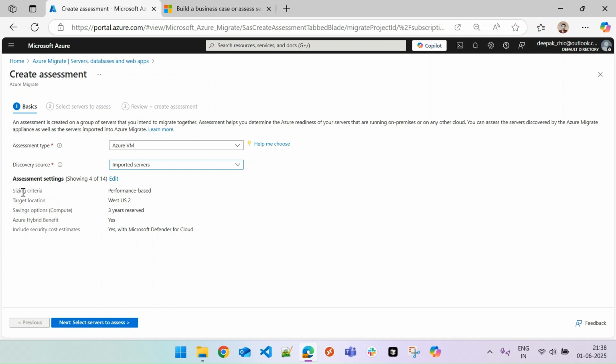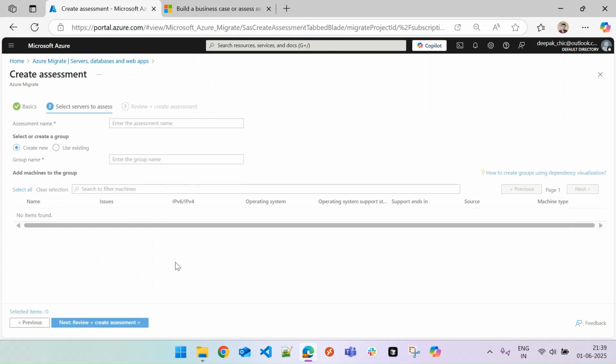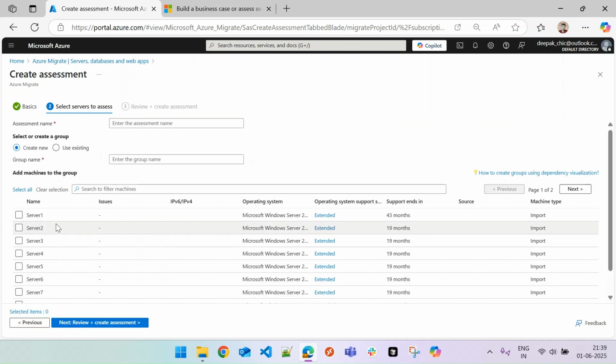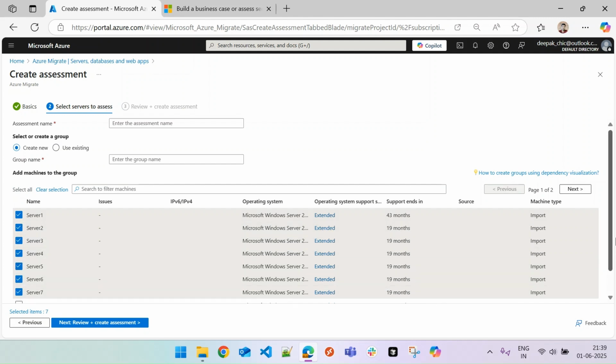Like you can change the sizing criteria, target location, savings option, 1 year or 3 year reserved, Azure Hybrid Benefit, regarding the license if you have one, or include security cost estimates. So we are choosing the default options it provides, just for demo purposes. Next, select servers to assess. This time we will select all the servers.